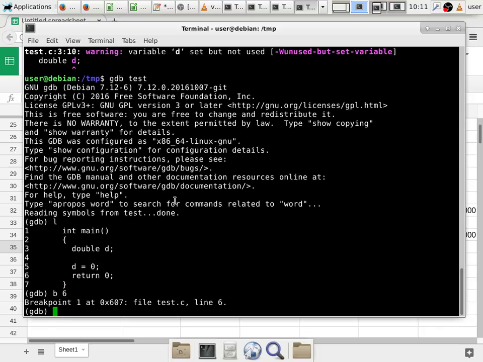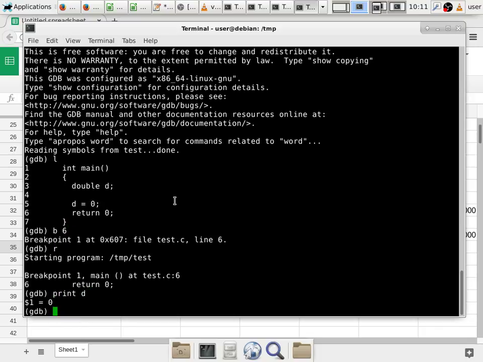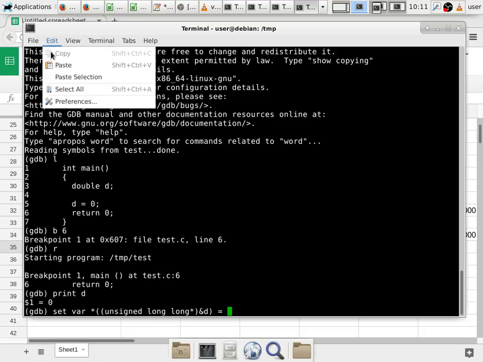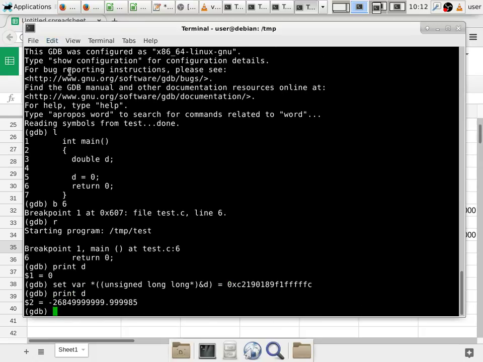There we go. Print d. Yep. So at least it exists. So now we can go back to... Okay, I cannot up arrow back to that. That's okay. Set var d reference unsigned long address of d equals 2, paste. That works. Print d, and we got most of it back.